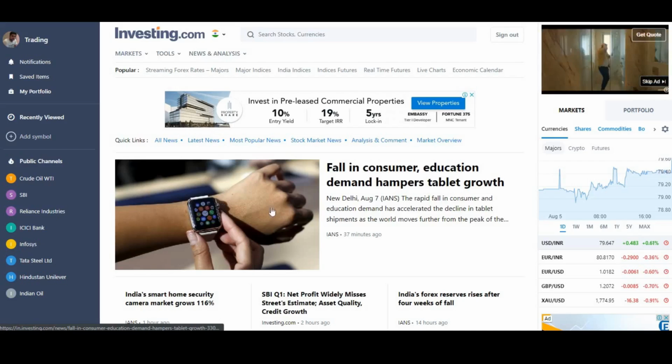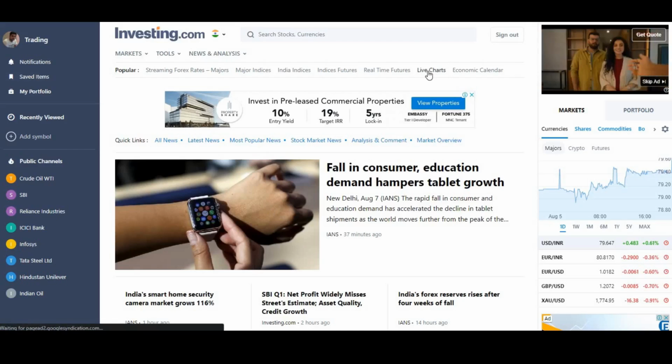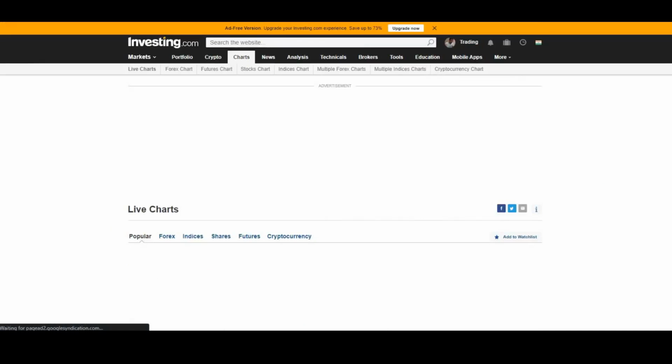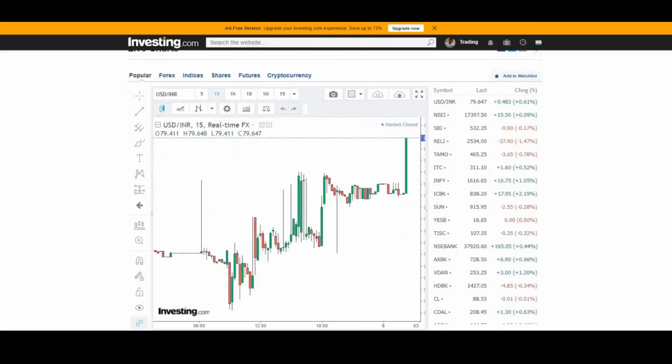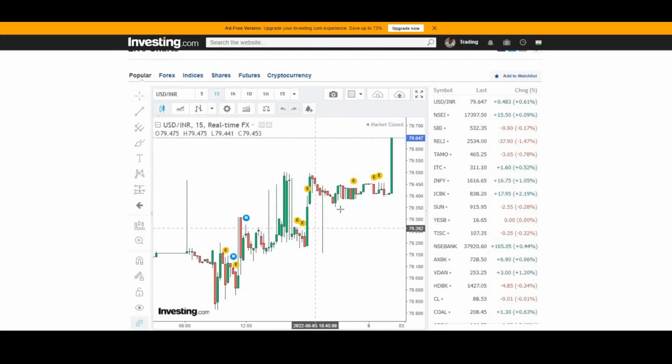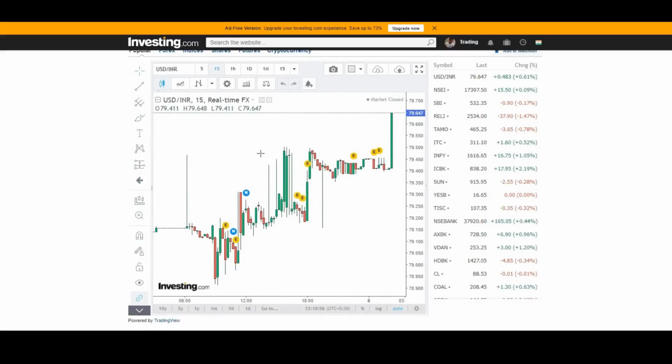Say for example, if I want to access their charting platform, all I have to do is go to the investing.com website and click on the live charts over here. Once I click on the live charts, I'll be taken to this particular platform. You can see the platform, right? The features that you see here are the basic features, but it looks just like the TradingView platform.